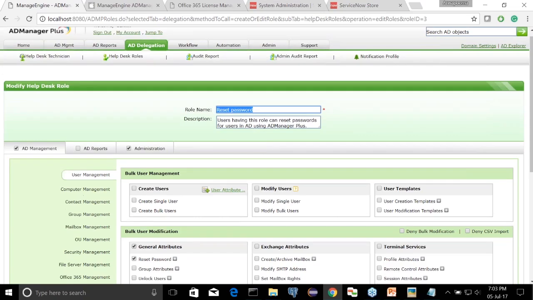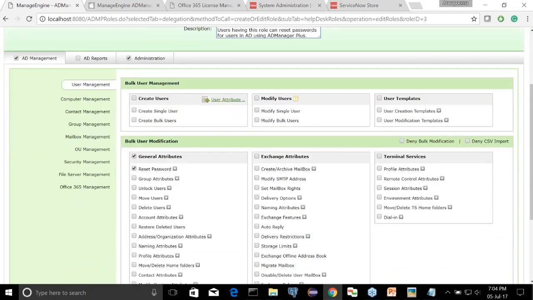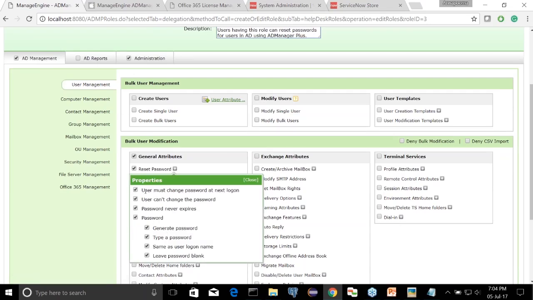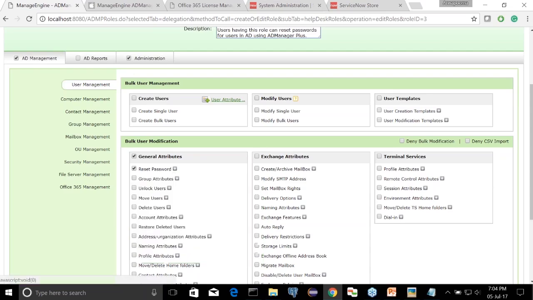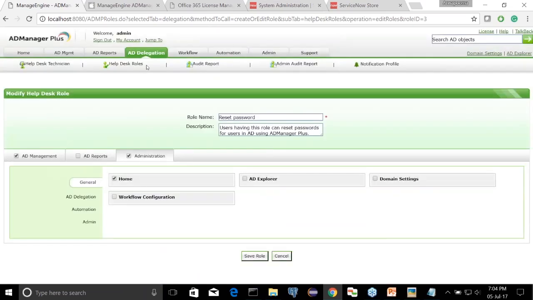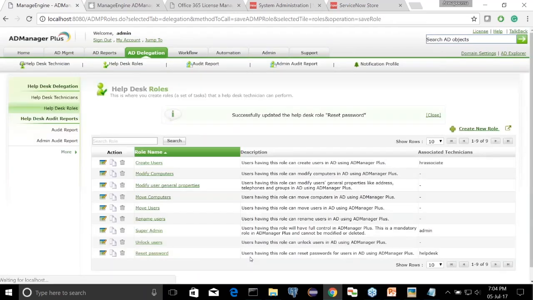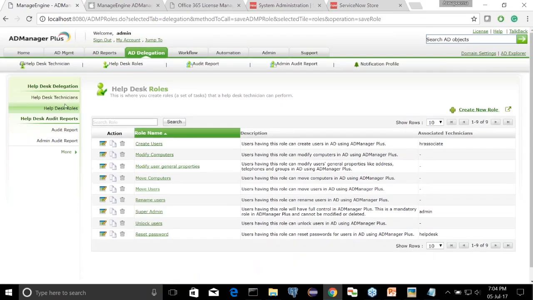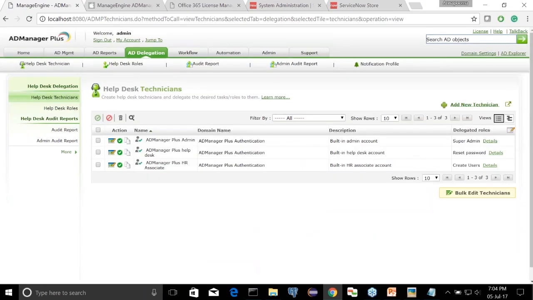Okay, so with reset password, I have set the permission to reset the password, not create user account, not modify the user account, not modify any of the Exchange or Terminal Services or any profile attributes, but just reset password, with the option to set user must change password at next logon, or user can't change the password, or password never expires. And with administration, I've just provided the home tab. Let me save this role, and now I'm going to go to help desk technician.